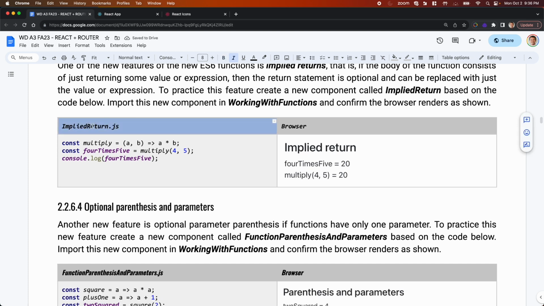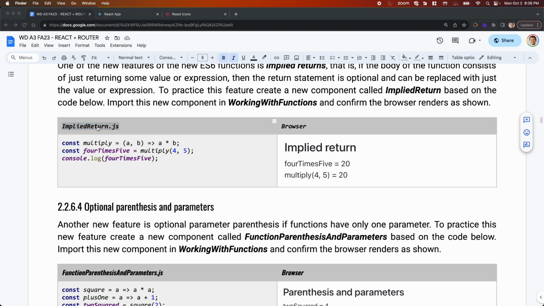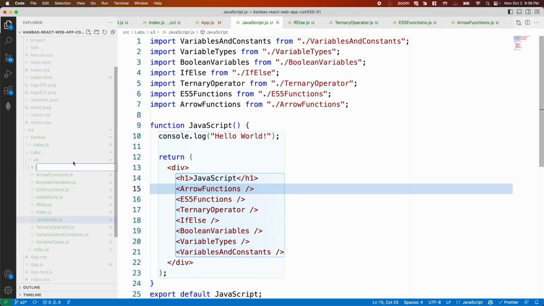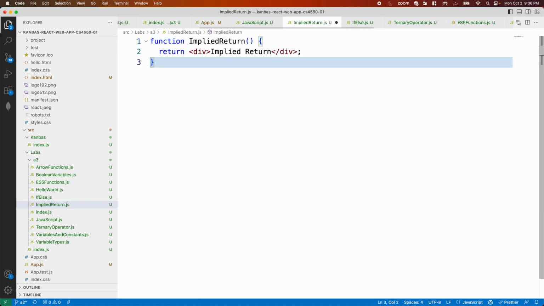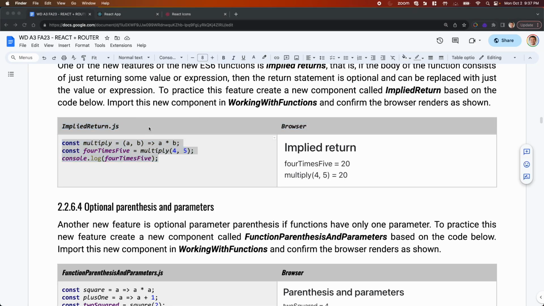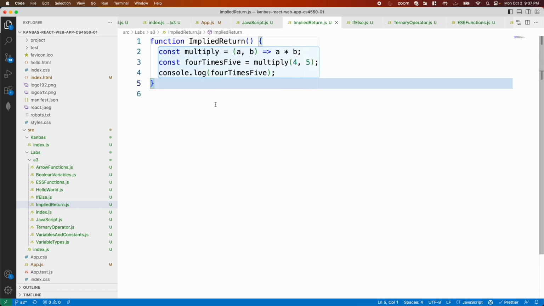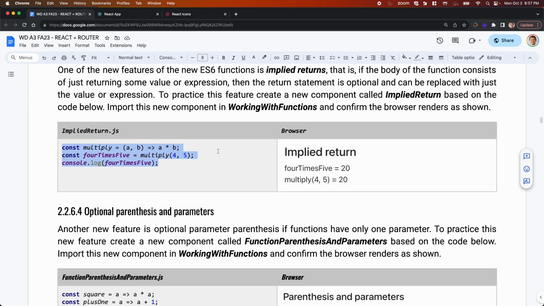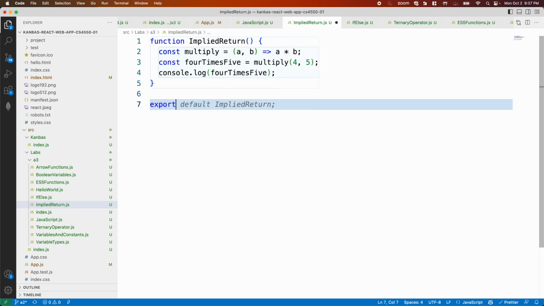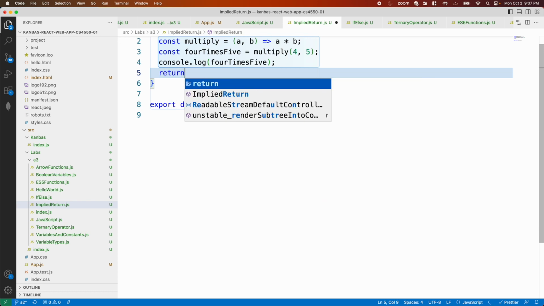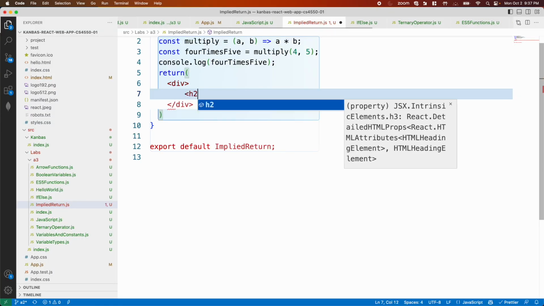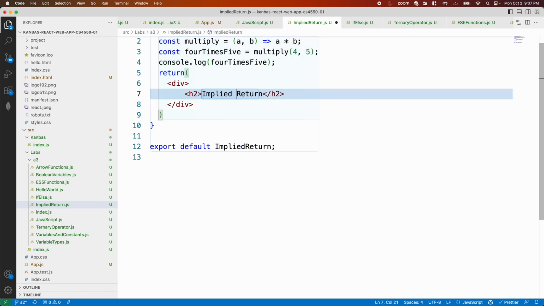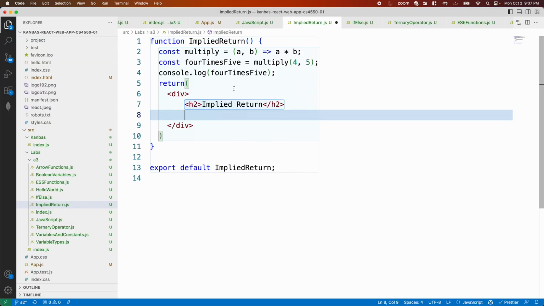And we can illustrate that here. So let's grab the implied return file, and we can create a function implied return, and in there let's copy and paste this. Oh, it doesn't print. And let's do the export. There we go. And let's return, okay, implied return. So is this supposed to have maybe a div, h2, implied return? And we're going to display 4 times 5. So 4 times 5 is equal to 4 times 5.